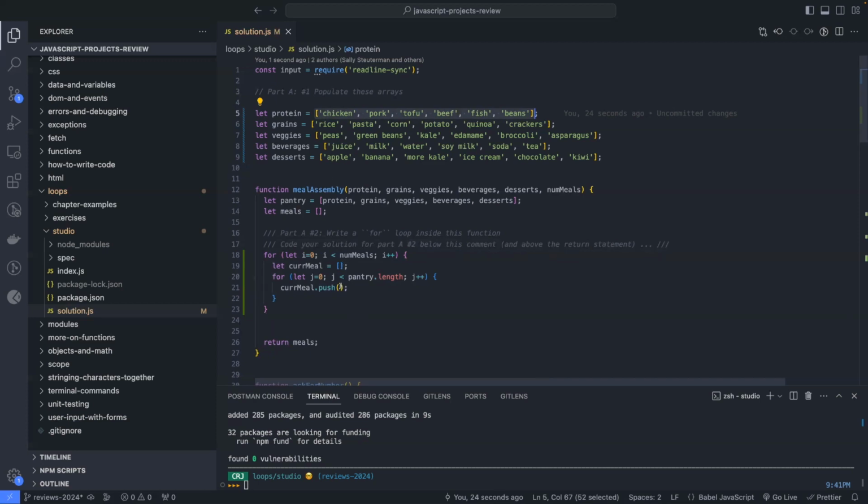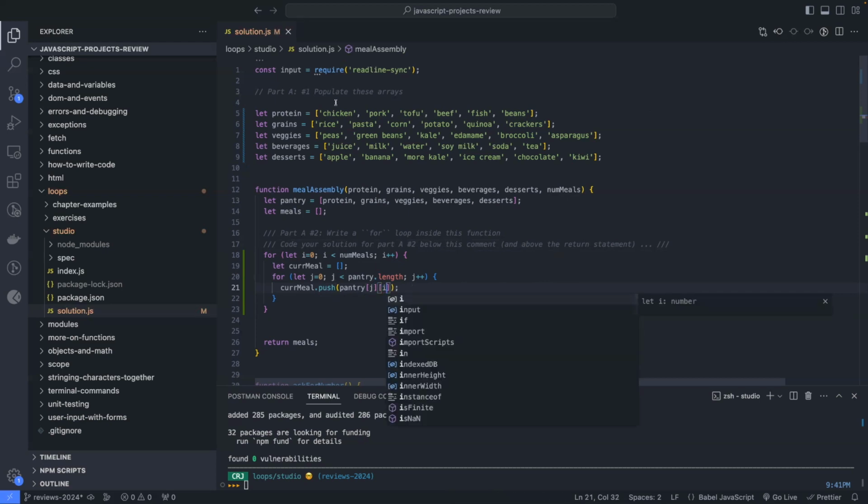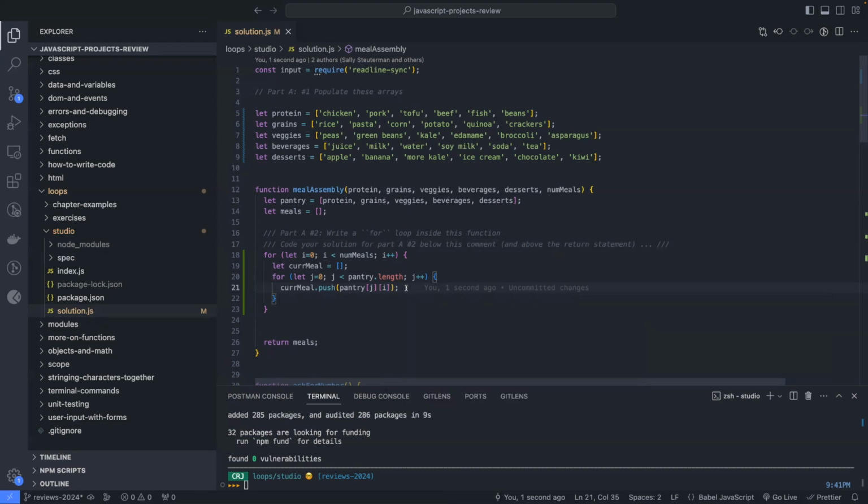So this is going to be a little bit backwards than what you might expect, but we're going to go to the pantry. We're going to go to the array that's at index j, and then we're going to go inside that array and go to the string that is at index i. And that way, every time we loop back through, we're going to have a different combination of j and i.